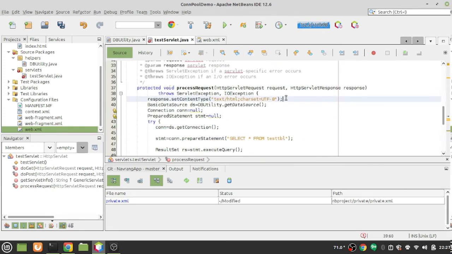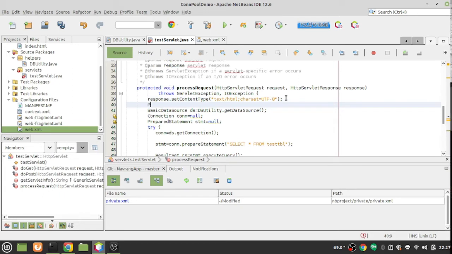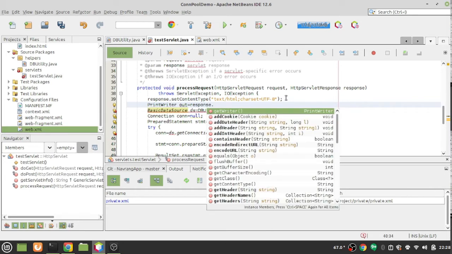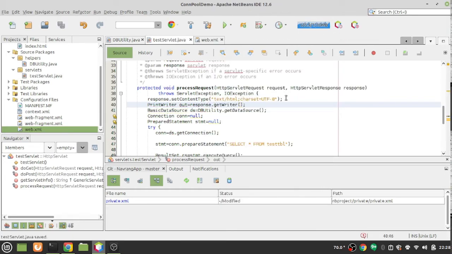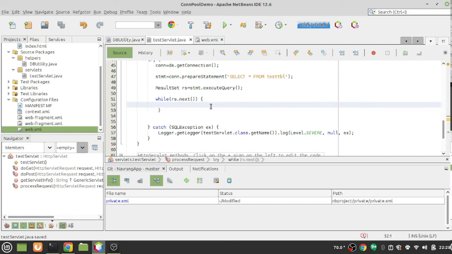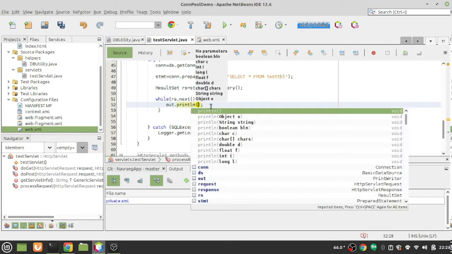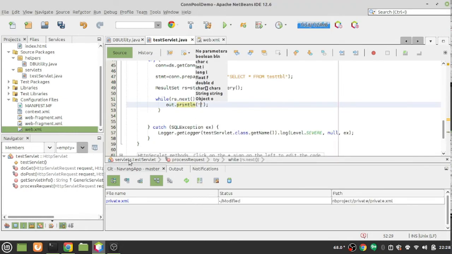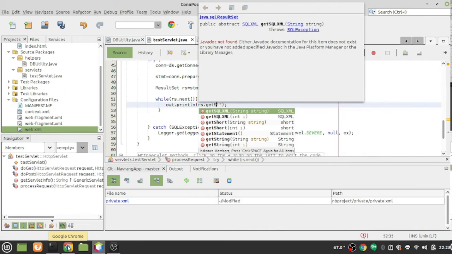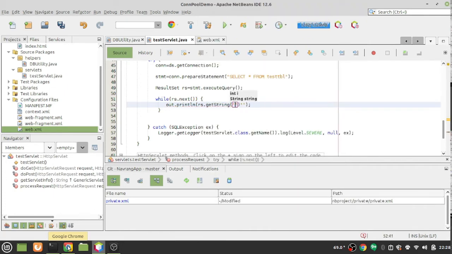okay, we need this thing, PrintWriter, we forgot about PrintWriter. out is equal to response dot getWriter. Okay, so out dot println test id. Okay, rs dot getString test id.